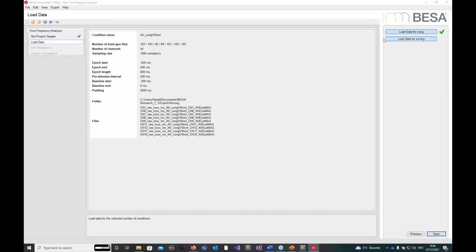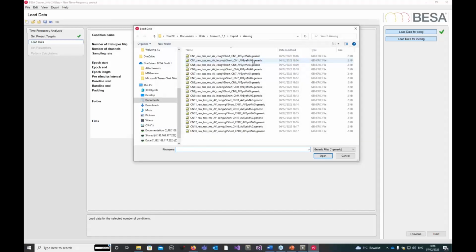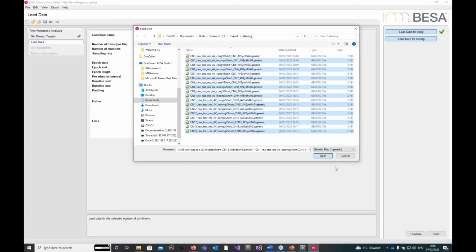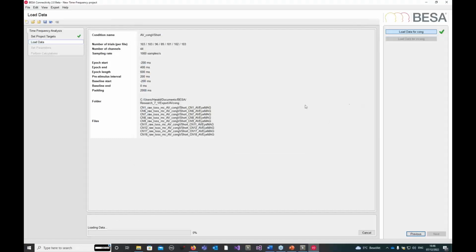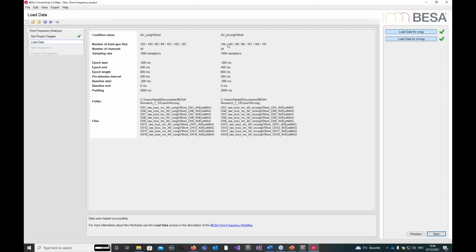And I can do the same for the incongruent subjects. So if I did the batch more elegantly, I would export them to different folders, and it would be even easier. But it's still quite easy to pick them. And I can see up here the number of trials that were found in these different data files, and also in the incongruent case.